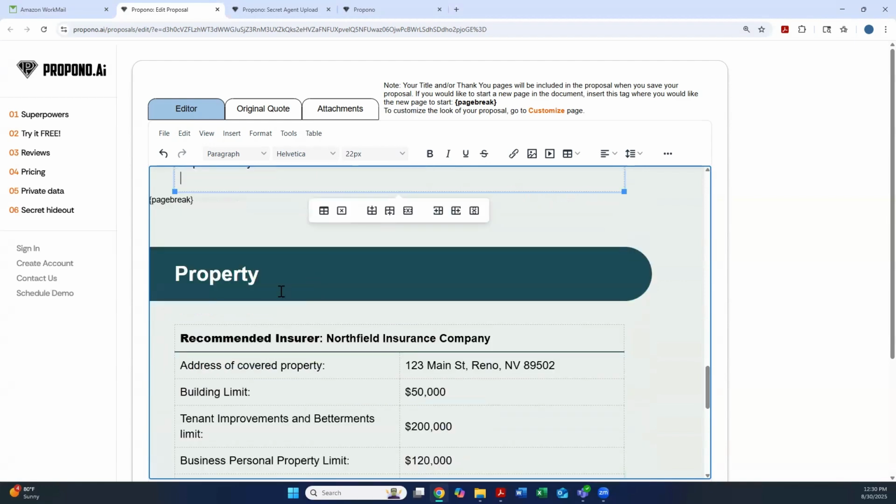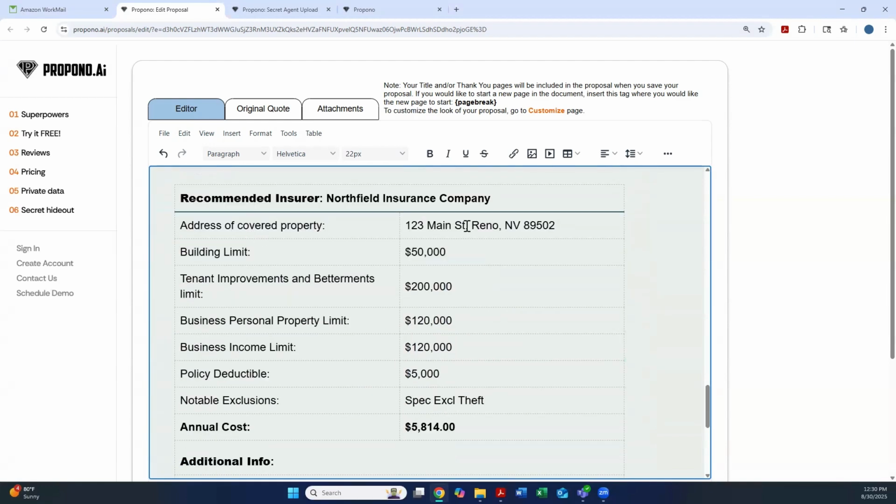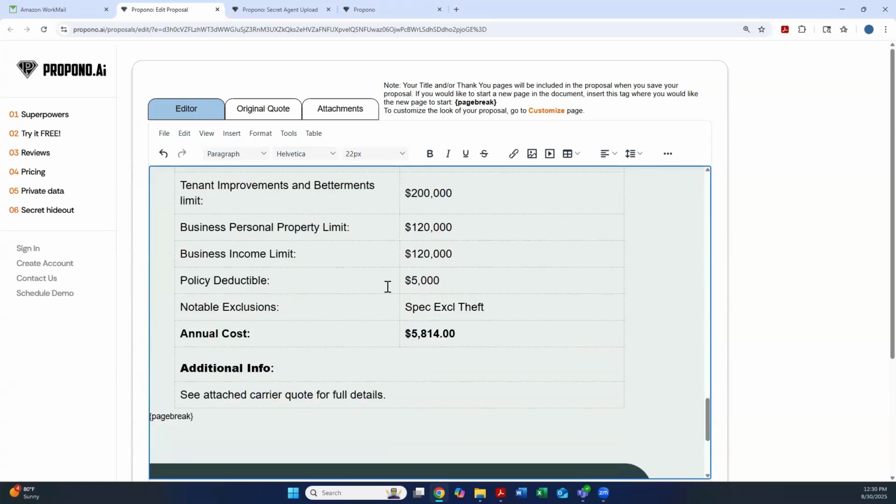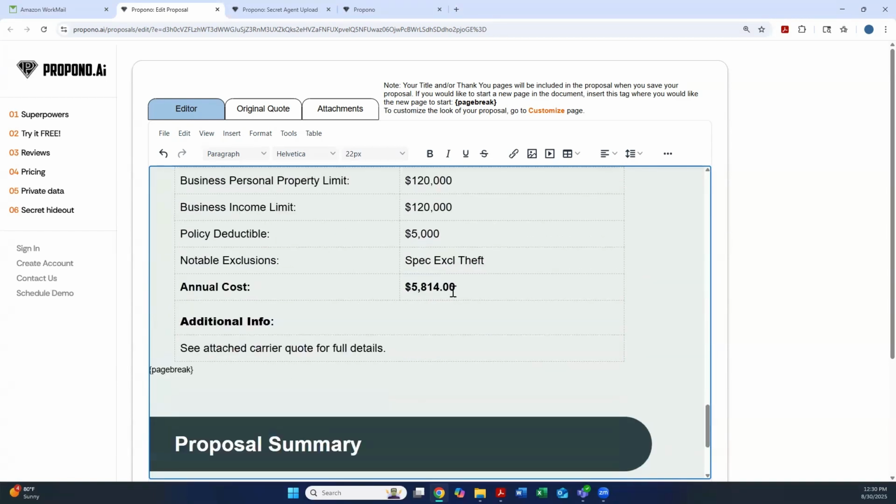Now we have the property insurance. It's identified the address, the coverages, the deductible, and again, the annual cost.